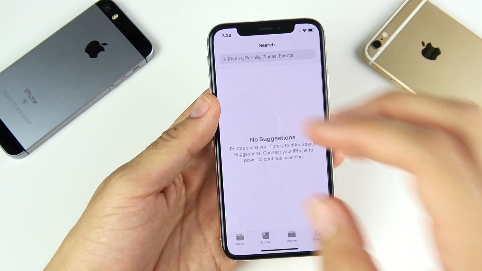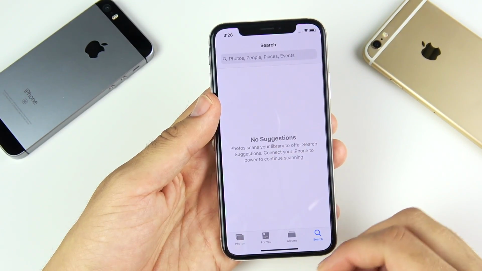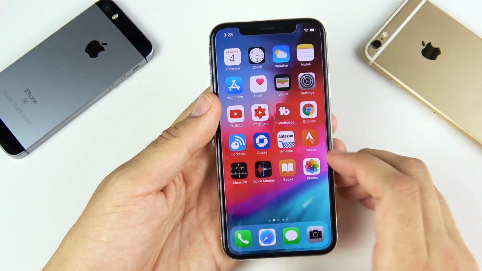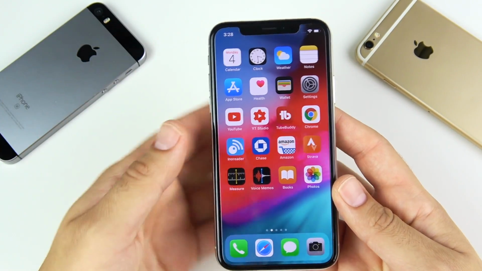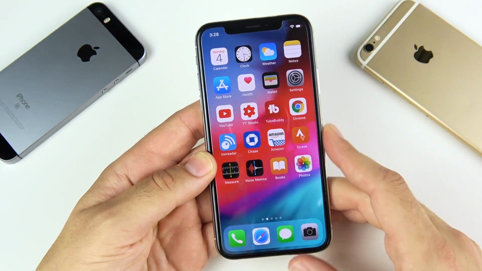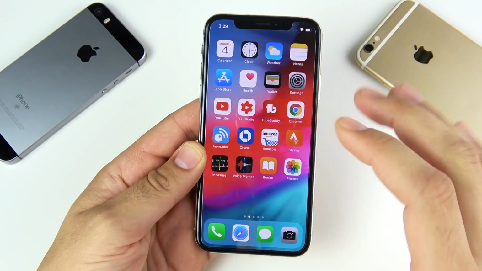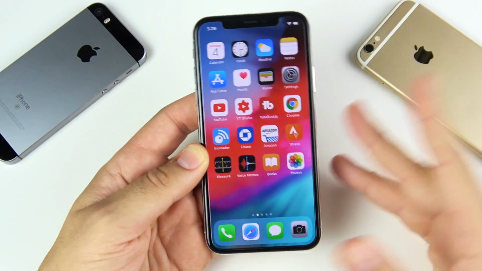Now, I don't have any photos at those events to showcase that to you right now, but this is end-to-end encrypted. So if you're a little bit worried about privacy, like I don't want Apple knowing where I was at my events and sharing photos based on every little detail of my life, it is end-to-end encrypted, so nobody can see it.